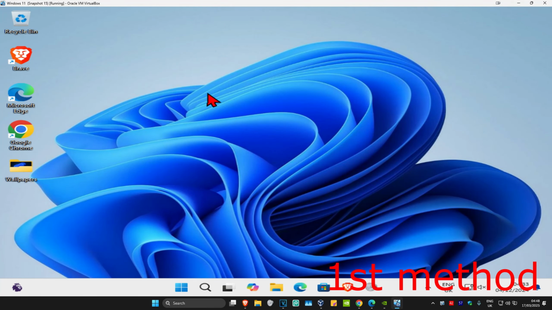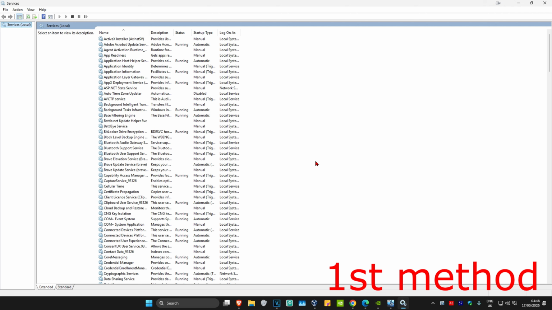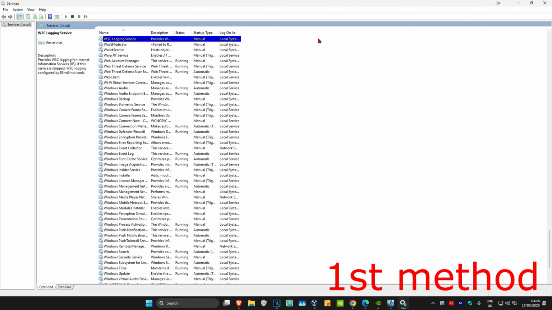So guys, for the first step, you're going to head over to search and type in services. Click on it. And then once you're on this, you're going to click on any service one time and then click on W on your keyboard. You now want to find Windows Update.